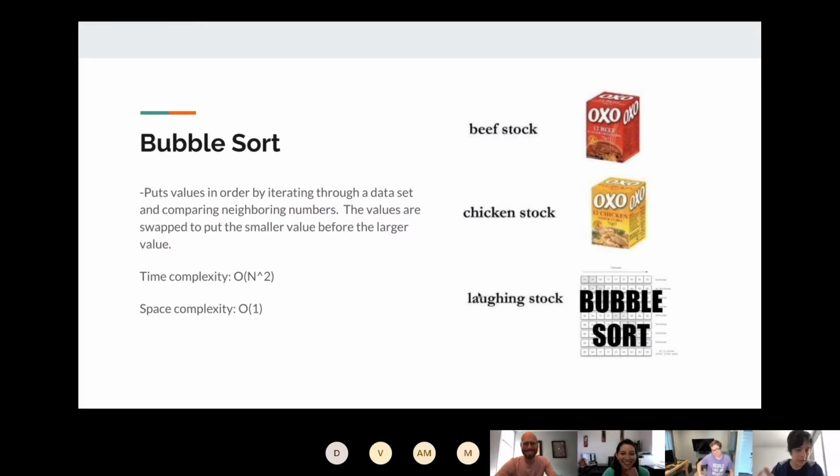So bubble sort iterates through an array and compares neighboring numbers, and it'll swap them to put the smaller number in front of the larger number. Like I said, it's not very efficient, especially if you have a really long array. It'll take forever.